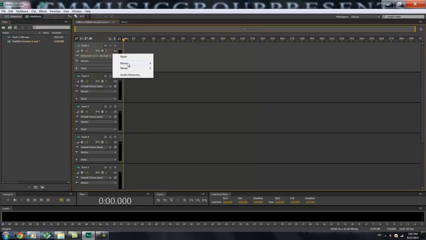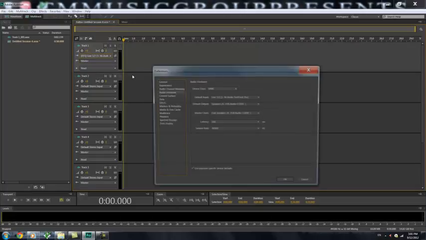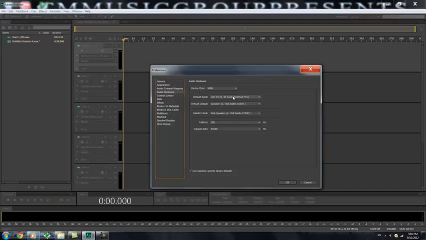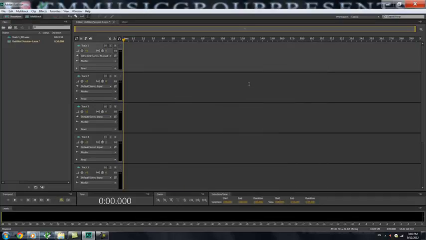But if for some reason it doesn't show up and everything, like mono doesn't show up, you have to go to your audio hardware and your default input. It will show it. It should be under here. So just a little tip.